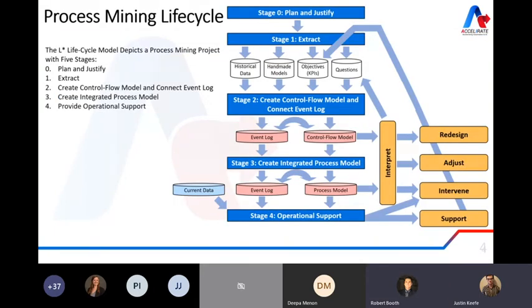Let's go into the overall life cycle. Because we'll be going over some of this more in later presentations, we can leave some of these questions for later, because I want to make sure we get through the whole presentation. Okay. So I'll give you a quick roundup of the process mining life cycle.